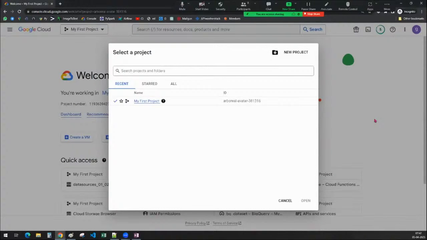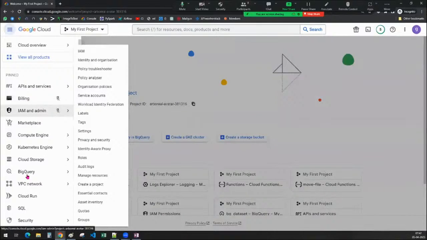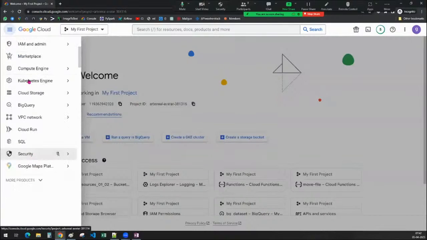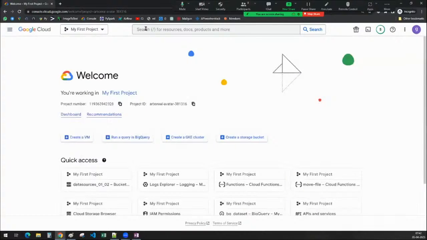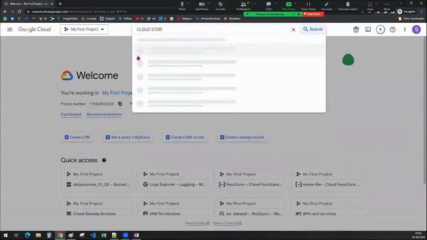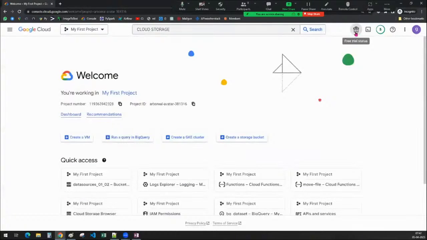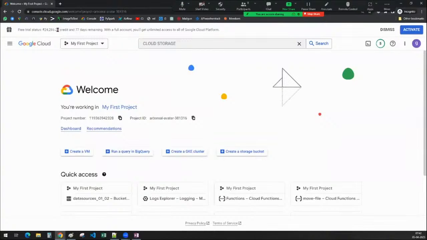Now, if you want to work with any service in GCP, you can go to the left navigation menu and select that service. For example, if you are working with Google Cloud Storage, you can select it here. Or you can directly search for that particular service. After that, there is the free trial status, where you can see how much money and how many days are left in your free trial.